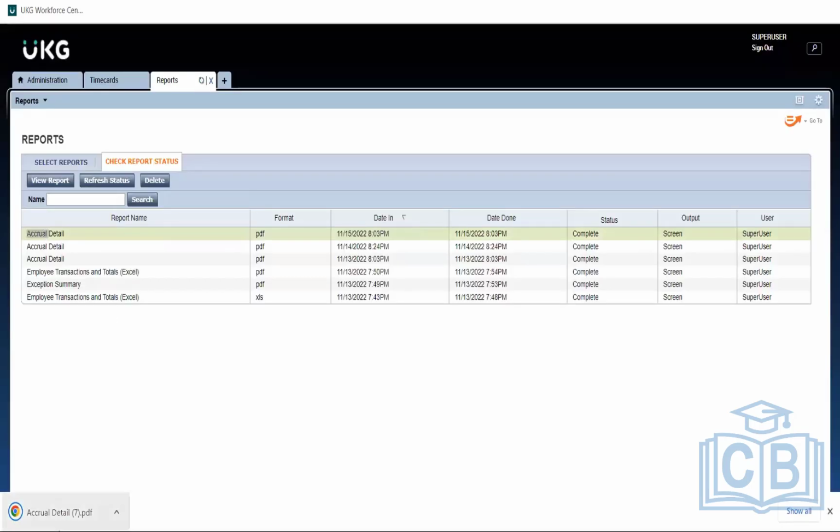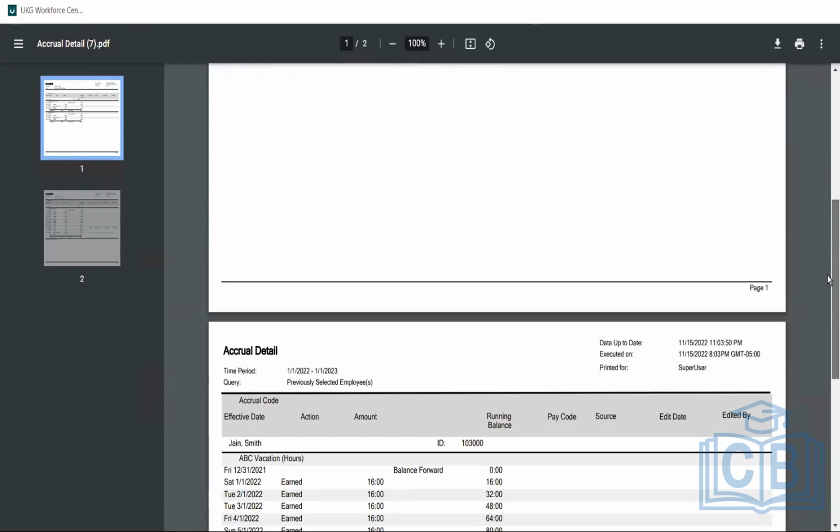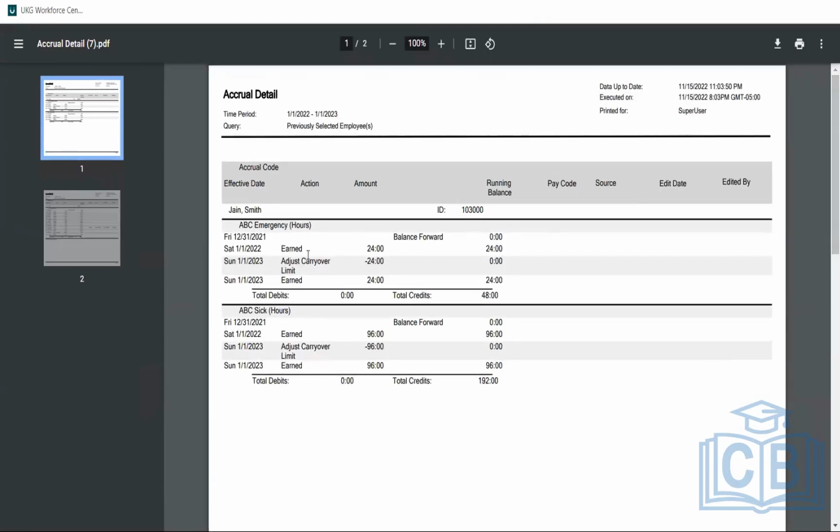Now I'll double click and download the report. We need to see when each item got credited. So now you see we have emergency, sick, and vacation at the bottom. First, let's see: we assigned the policy from 1-1, and it's Jan 1st, so directly he's getting 24 hours of vacation.